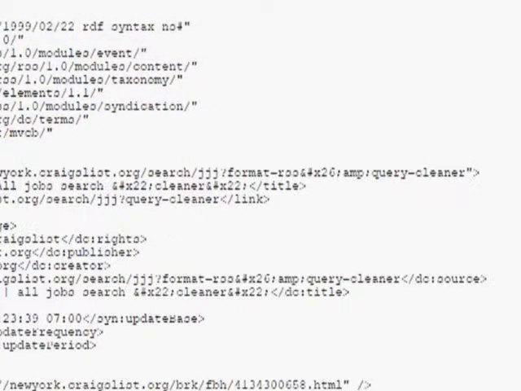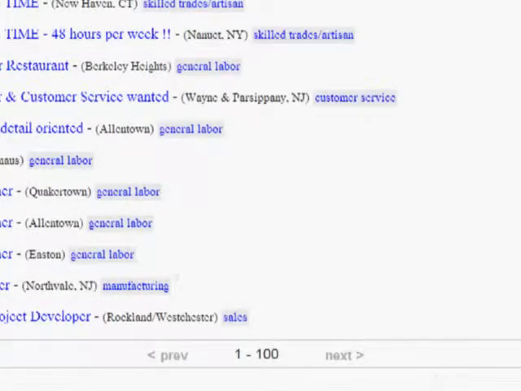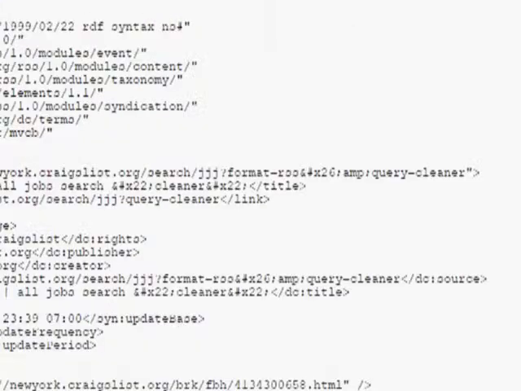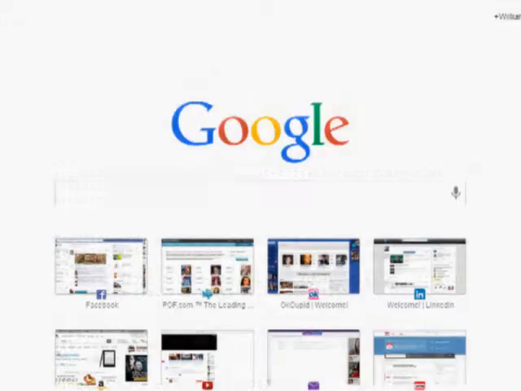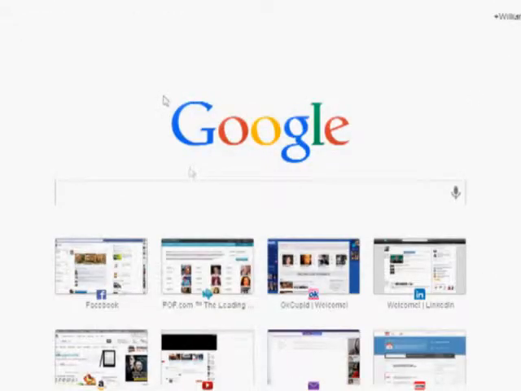cleaner. Okay. Cleaner jobs. And I'm not going to check any of those. I want to see what's available. Great. Found 100 postings. So there's lots of stuff you could do here, which is nice. Let's go to the bottom, and you'll see something called RSS. So I click on that.